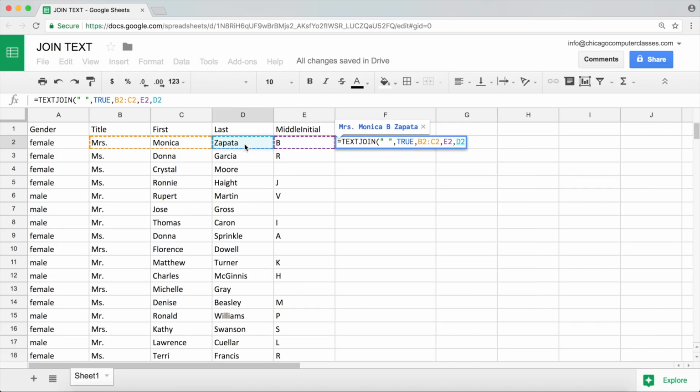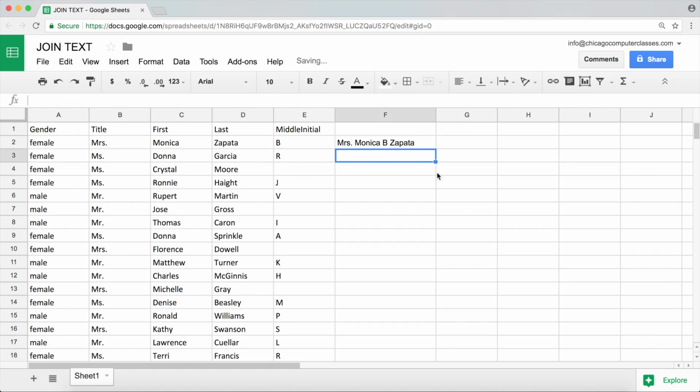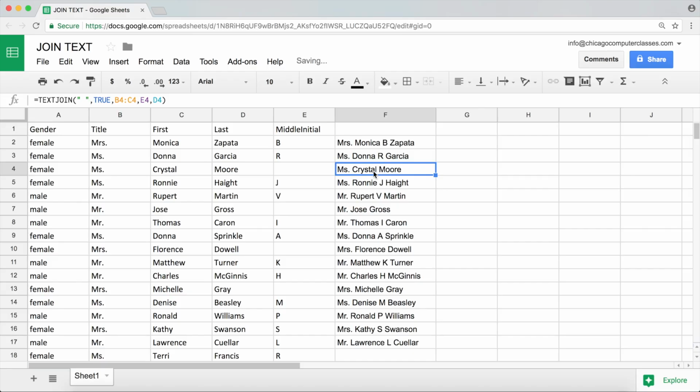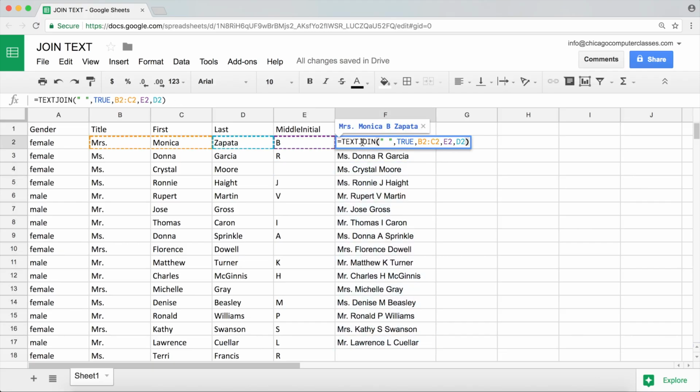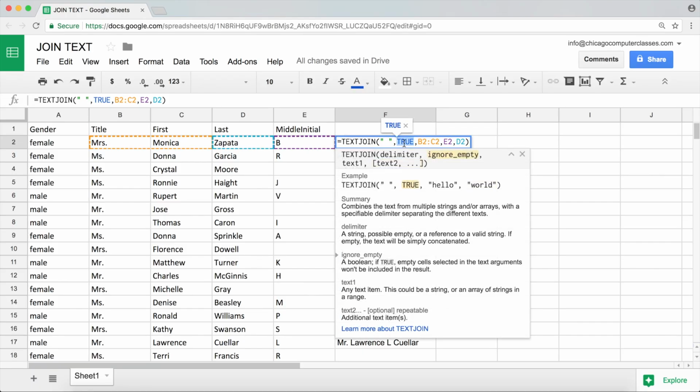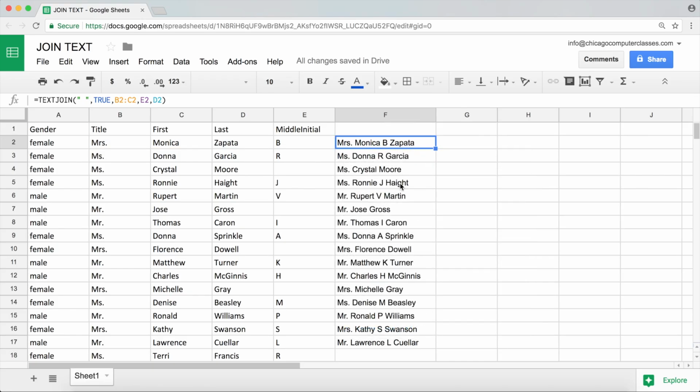I'm going to go here and start with my join function. I said I wanted the title, then the first name, separated by a space. So there it is, that's the title and the first name. And after this, I want a space and the middle initial. So I'm going to do this middle initial. Let's see what we get.